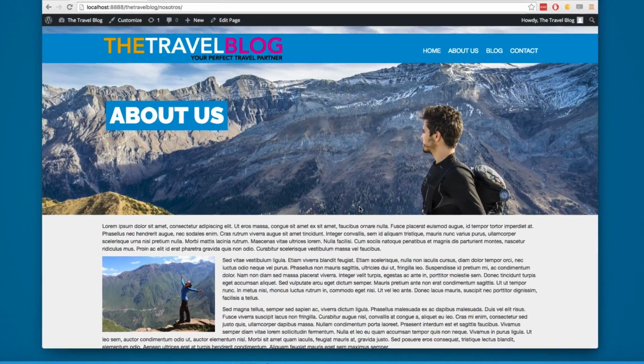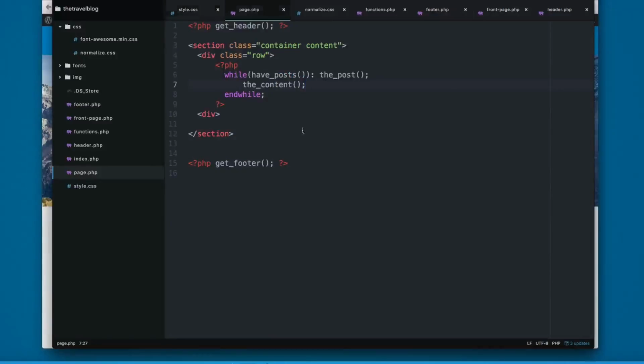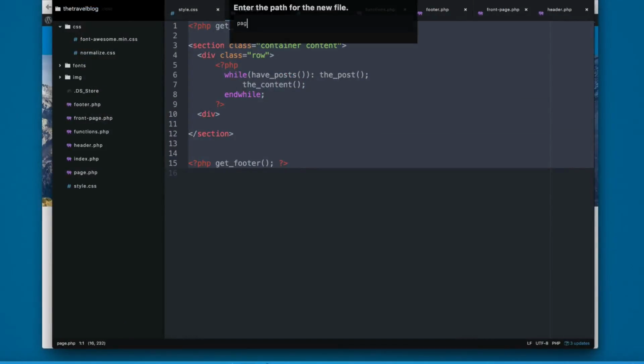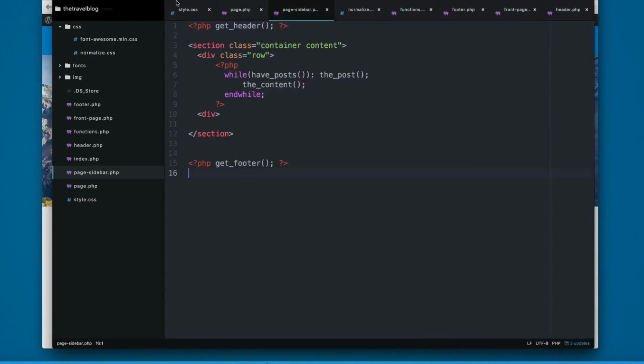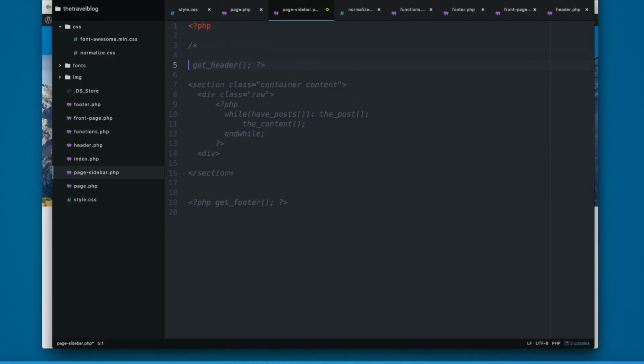In the previous video we created a default page template. In this one we're gonna create another template for pages with a sidebar. So I'm gonna open the page.php and copy everything. I'm gonna create a new file and name it page-sidebar.php. Paste the content.